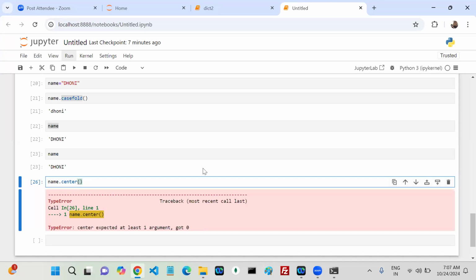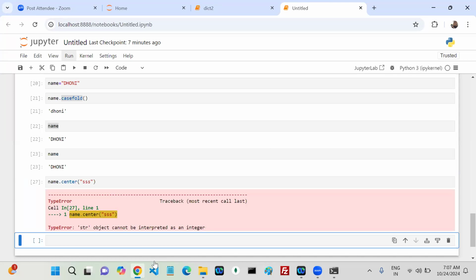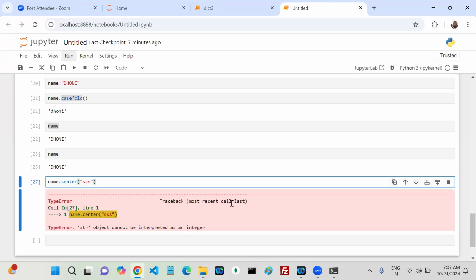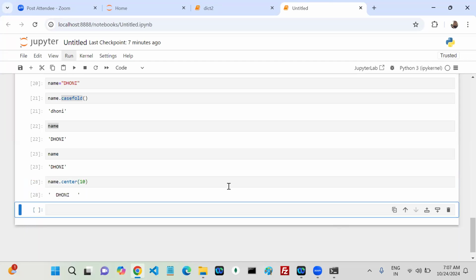Just randomly put something. Okay, I'm going to put like this. Will it accept or not accept? Now see this: string object cannot be interpreted as an integer. That means what? It should be an integer. Okay, it is going to take an integer number or not. String object cannot be interpreted as an integer. So here, if I write 10, then what happens?